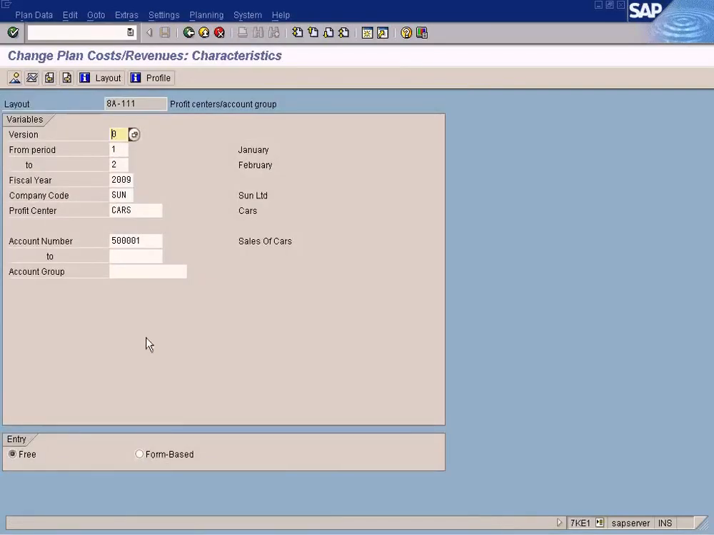So let's go into this function. I have version 1, period 1 to 2. I'm going to plan for period 1 to 2 for year 2009 for company code Sun, and for profit center cars, and for account number 50001, which is for sales of cars. I'm going to enter the plan values for this combination.